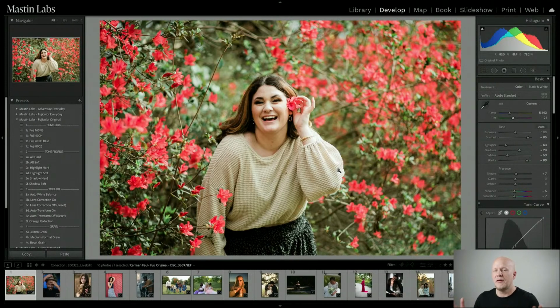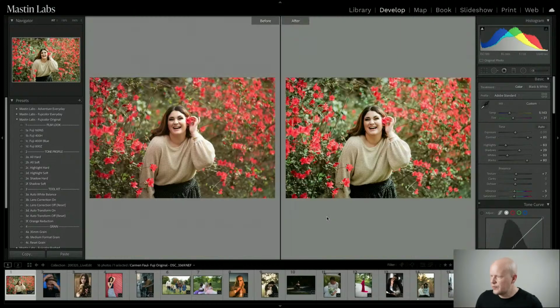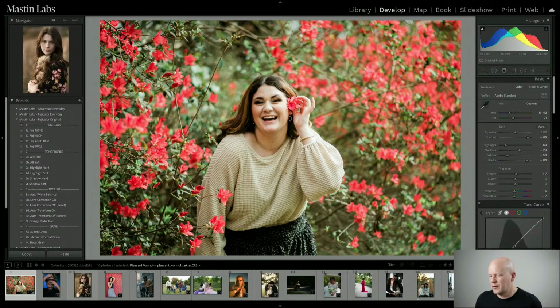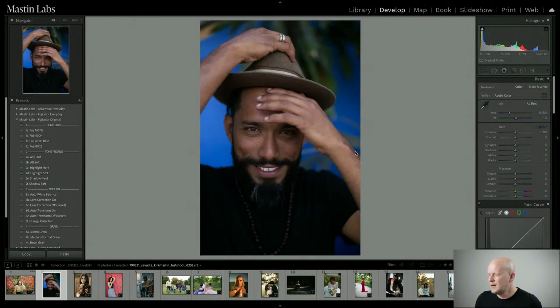So I hope that helps. If you have any questions, again, I'm here. Ask them, and I'll show you this in other examples as well. So there is a before and after with Fuji 400H. You can see the nice cool greens here, and it's very pastel. So thank you, Carmen, for sending that in.